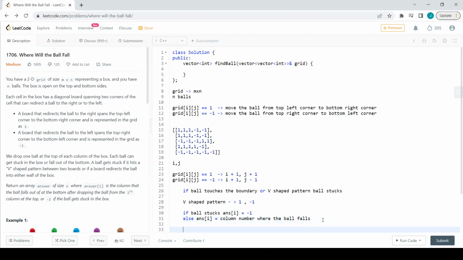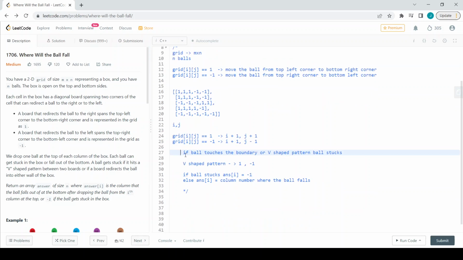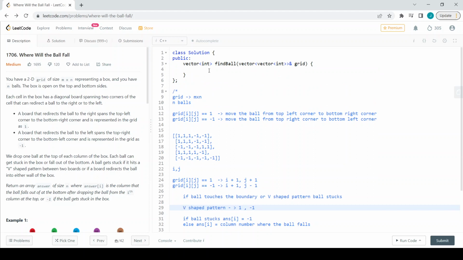We just want to code. So what we can do is run a for loop for each and every column, and have a function which is going to check whether the ball can reach the bottom cell, bottom cell in the sense bottom row. If I can reach the bottom row, then the ball is falling out of the board, and you can definitely return the column number. But if I get stuck, that is, if I have a boundary case or a V-shaped pattern, then the ball gets stuck, and I can return false.